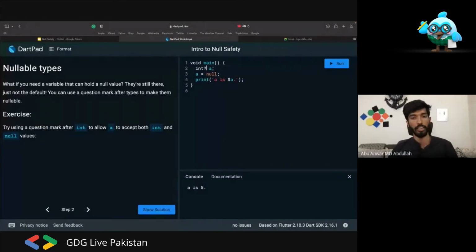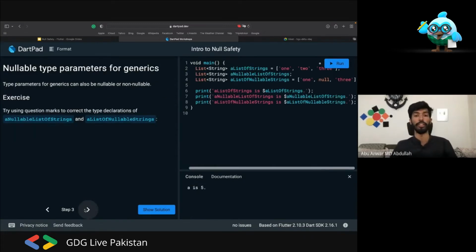Now, if you define a is null, it's not showing an error because Dart knows that a is only integer or null. Or let's say again we define 5, it's no error. Just hit run. It's 5. Looks good. Pretty simple, isn't it? Now come to our next problem.